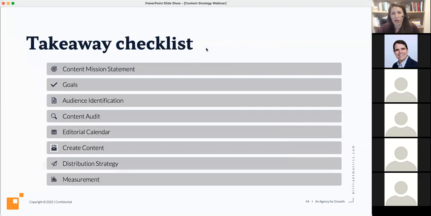So as you develop your content strategy, you want to make sure you take into account each of these items we talked about. The content mission statement, you want to set your goals, make sure you know who your audience is and you know what they're interested in. You want to perform your content audit and develop an editorial calendar. You want to create that content, you want to distribute that content, and then you need to measure the content.